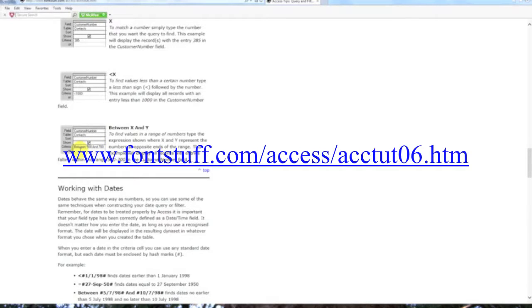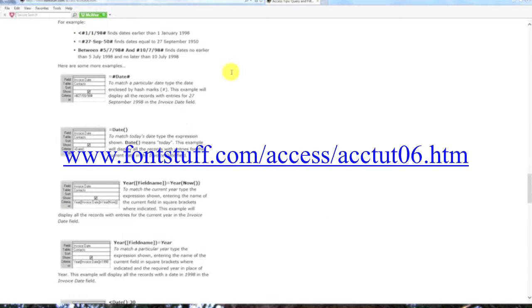Dates are kind of fun too, except that you have to precede any dates with a pound sign. So in this case, we're looking at any invoice dates that equal 270998. And this is kind of interesting. We want to pull up all invoices that are dated today's date. So if you have equal date and then open and close parentheses, it means today's date.